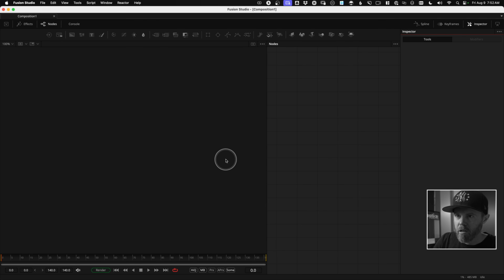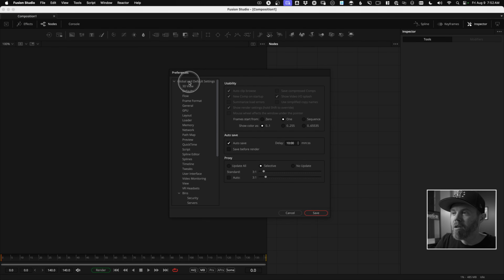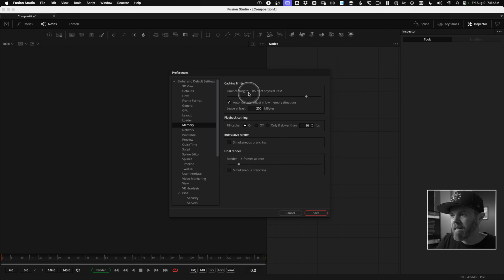Then once you open the application from your apps folder, you will be able to see under preferences, under global and default settings, we have a section here for memory, and you can say limit caching to 85% of your physical RAM. That's what I like to do. You could turn this up, but I think this is a good sweet spot to choose.